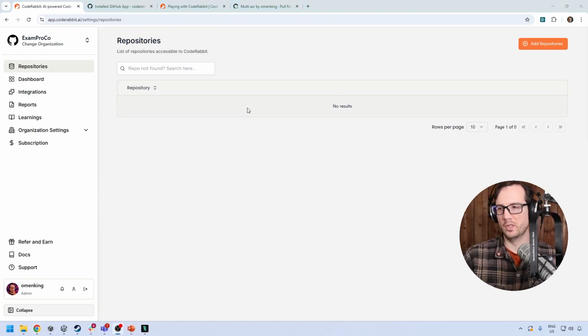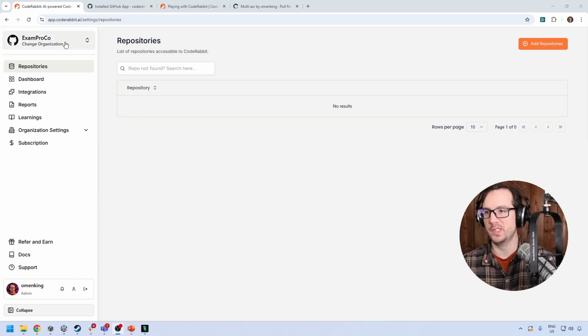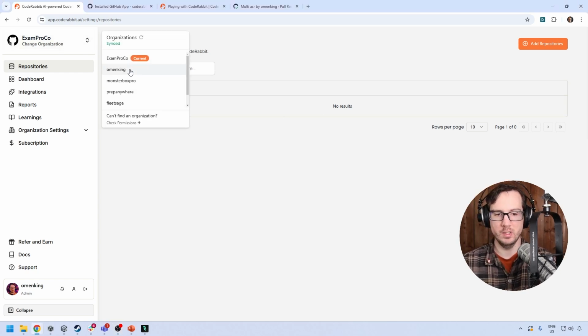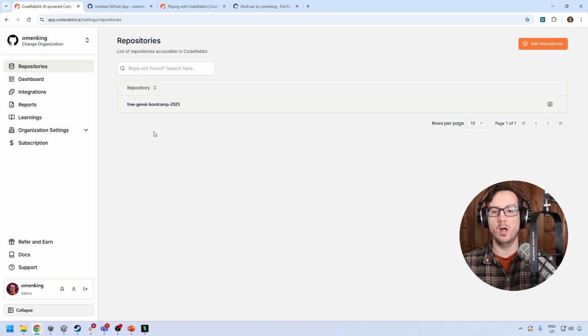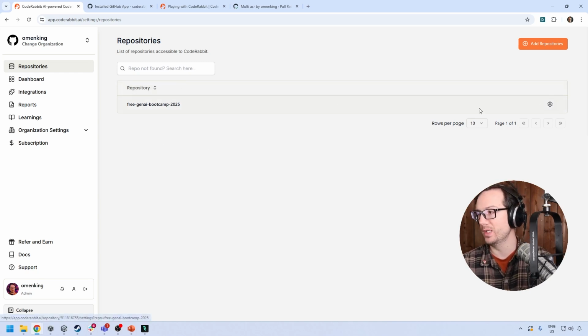You know, I was thinking about this a little bit more, and right now we're in the Exam Pro Co repo, and that account is specifically under my personal account. So I'm thinking that it's showing repos that are specifically to this organization. So if I go over here and switch it over to OpenKing, then maybe we'll see the repo. Oh, there it is. Okay, so now we can see it.